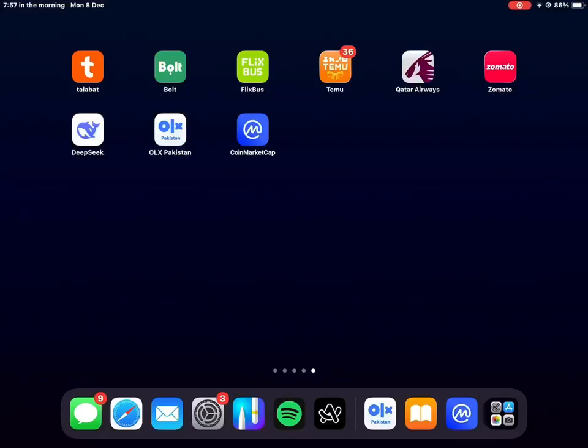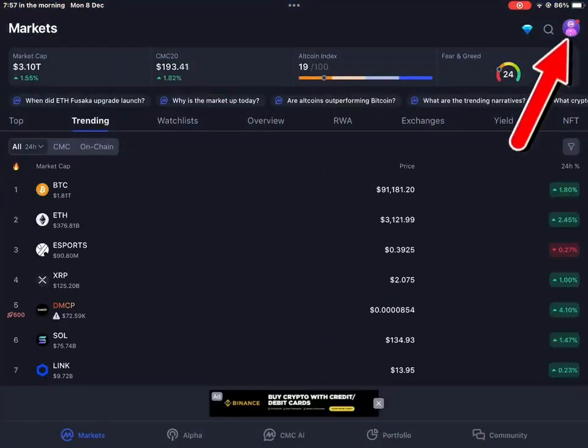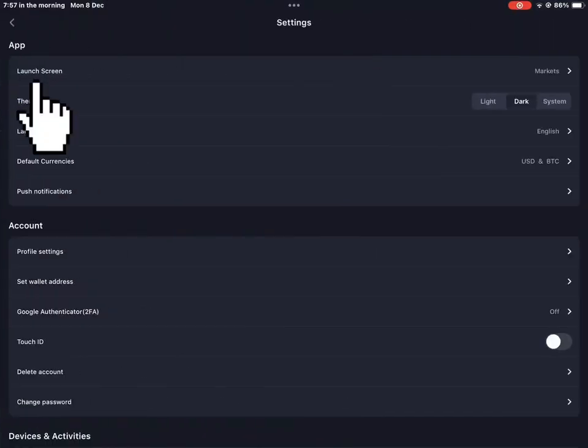Hello everyone, in this video I'm going to show a step-by-step tutorial on how to change your launch screen on your CoinMarketCap account. So first we're going to open the CoinMarketCap app. Then next you're going to click on the profile settings on the top right corner. Then once you're here, you're going to click on settings. Then you're going to click on launch screen, which is primarily at the top.